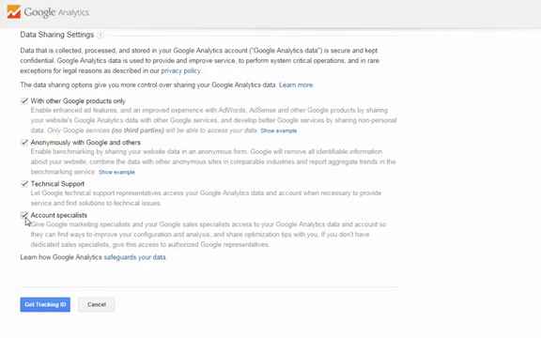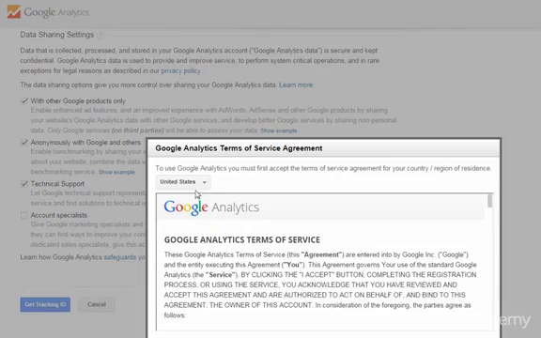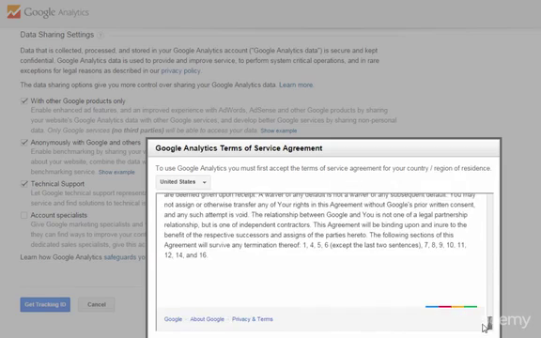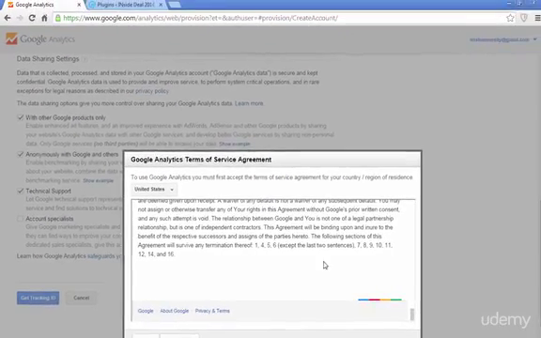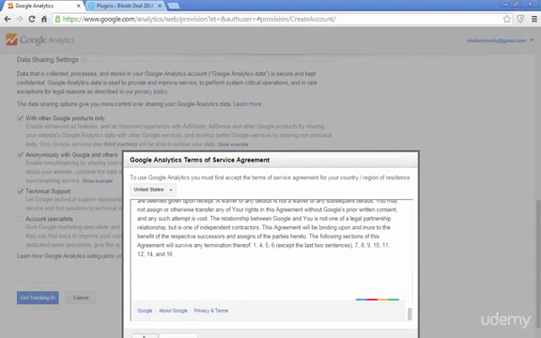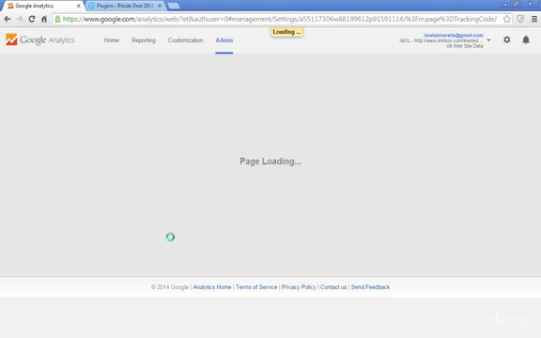I usually uncheck the Google salespeople because then they'll try to sell you stuff based on the information they get from you. And then you'll have to agree to all of those big words. Sometimes it won't let you scroll down, so just click on the left button there that says OK. So now you have your tracking code.